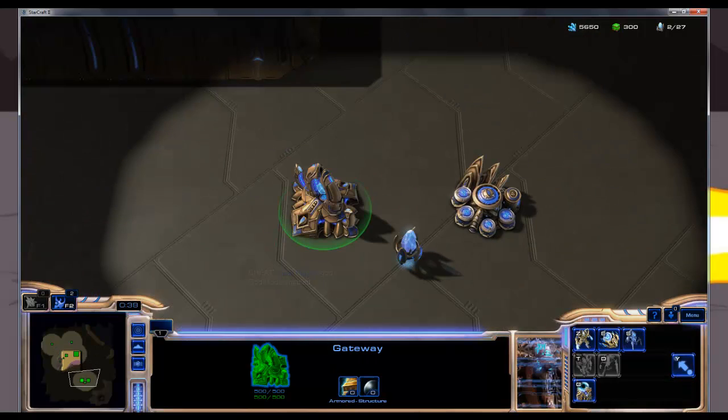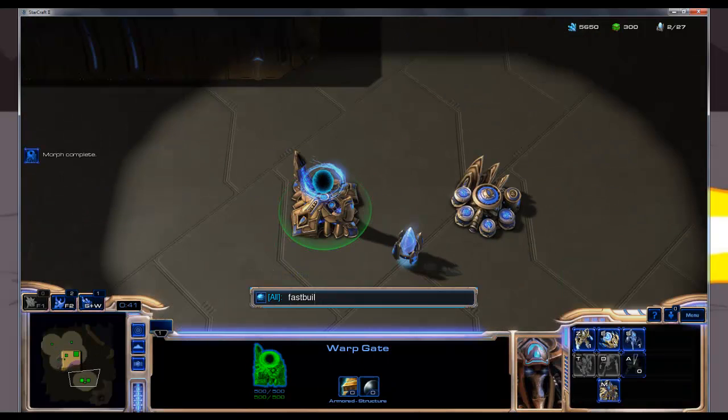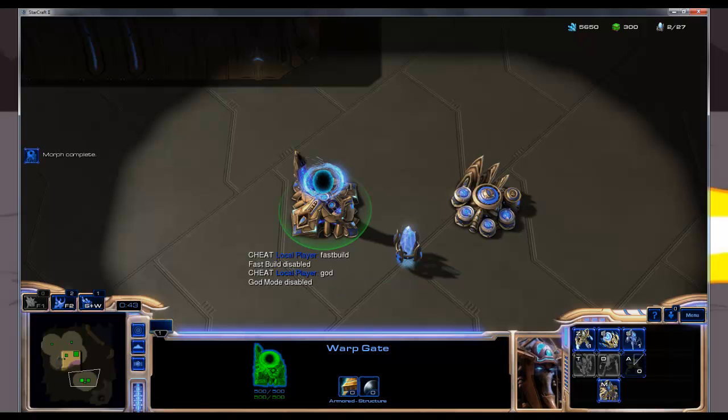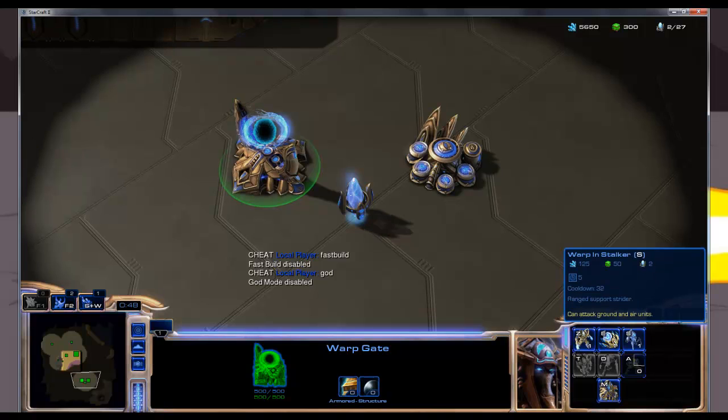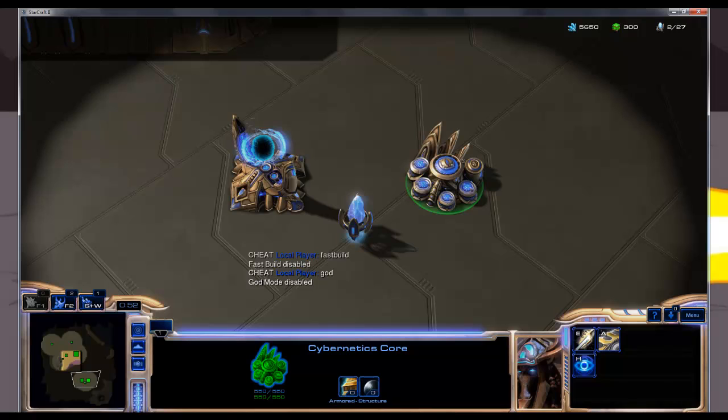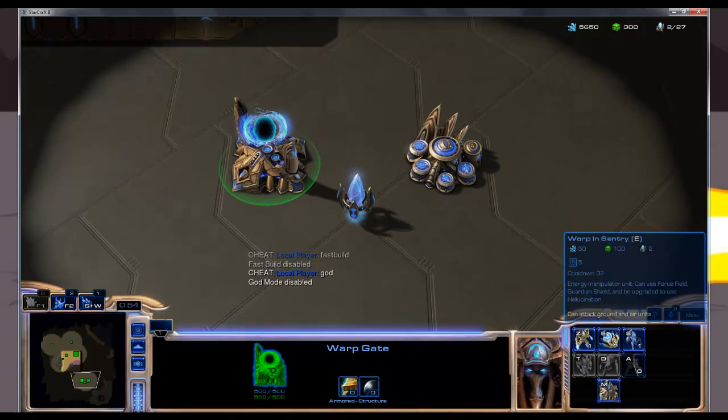Right, so now that research is complete, we're going to turn off fast build so you can see the unit build. You can turn off god mode. I need to fix this: the cooldown starts already on 32 seconds, which I do need to change. But anyway, once that's gone, you'll see we can warp in.